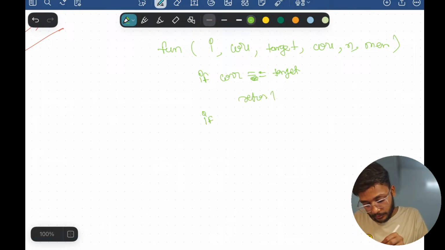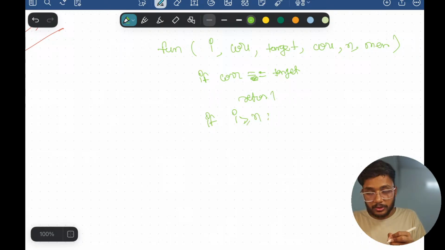If, I mean it's not going to happen, but still I'm writing it. So if i became greater than or equal to n, that means you already covered all the elements. It's like you already explored all the items and you are unable to find it, so we'll say return 0.